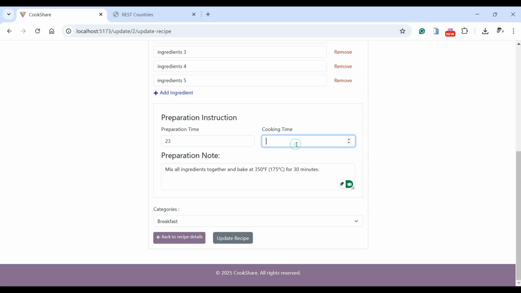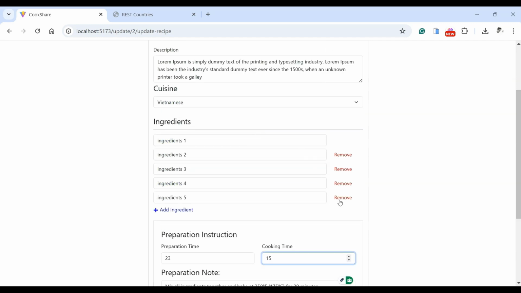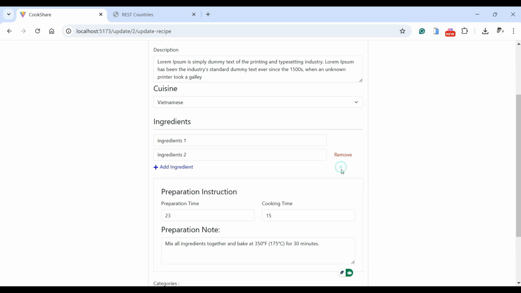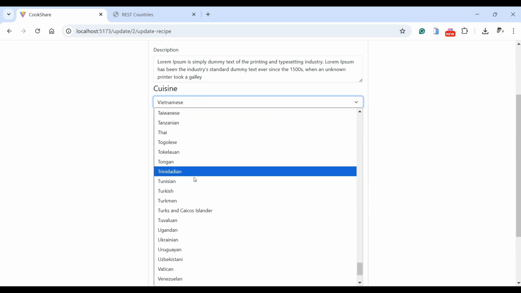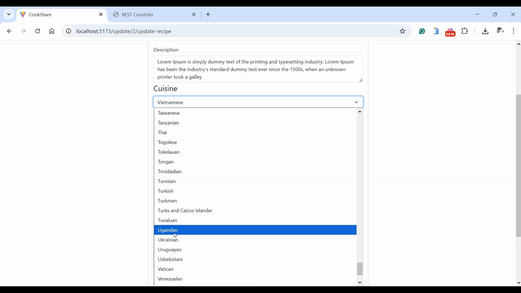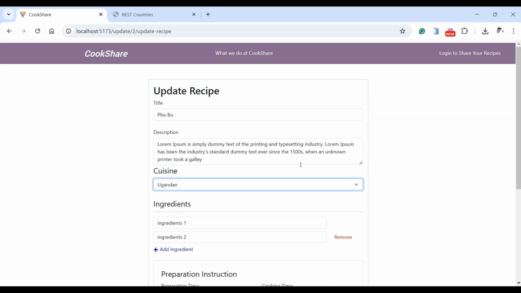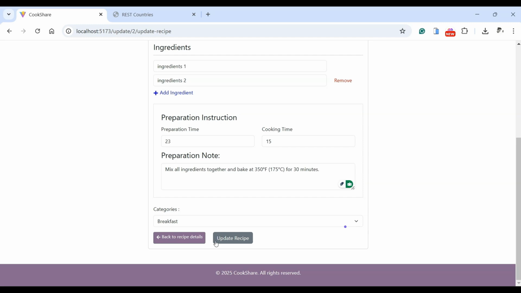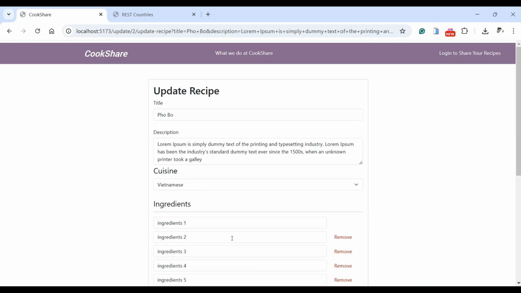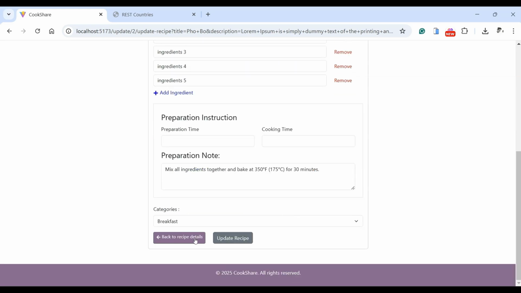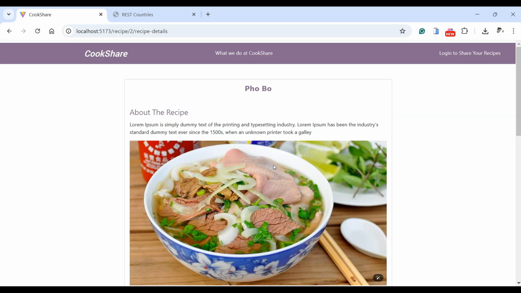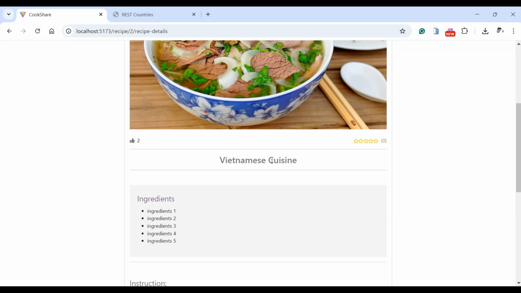Let's say 23. And this one, let's say 15, right? And now we just want to make this one only 2 recipes to actually test it out. So let's change the nationality for testing purpose. So let's say Uganda, right? So let's update. Okay. It didn't update, right? There's no update. So let's actually go back. Let's go back there. So right here, it didn't. The update is not yet done.